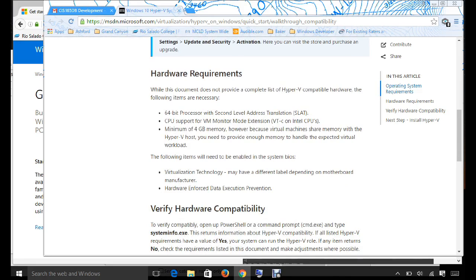In addition, you'll need to have a fairly recent processor, so most of them are going to be 64-bit. A 32-bit processor will not be sufficient, and you need to have a minimum of 4 gigabytes of memory. However, the more the better when it comes to this, because as you'll see, the emulators really eat up a lot of memory when you're doing this kind of programming.